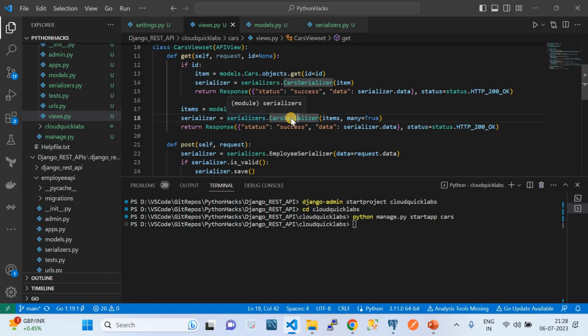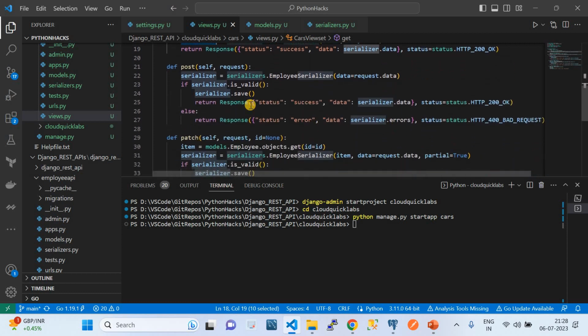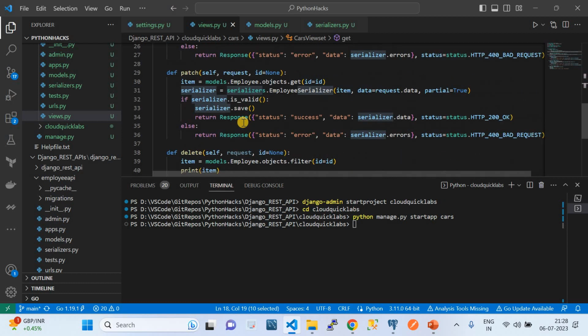Through the serializers module, you are invoking a custom class called car serializers, right? And to that class, we are giving the object called items, and that item is a model object. The output of that will be the serializer, and that will be passed as a response, where from the serializer we are extracting the data. Likewise, we are writing the post, patch, and delete.